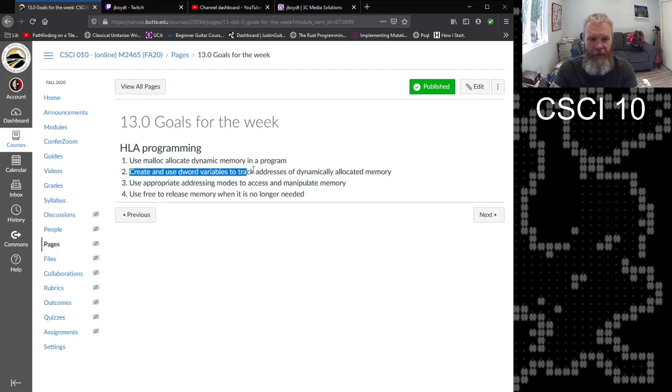All right, so we're also going to use D-word variables to keep track of our dynamic memory. And then we'll take advantage of what we know about addressing modes to access dynamically allocated memory, manipulate it, print it, those kinds of things. And then we will use the free function or free procedure to let go of our dynamic memory when it's no longer needed. If you're taking C++ right now, free is delete in C++, but in HLA it's called free.